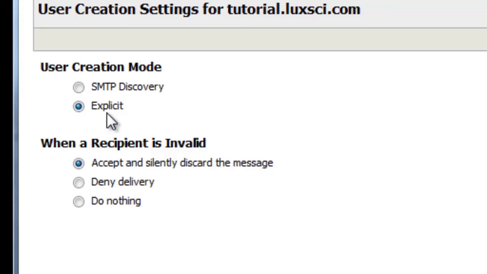The only problem with doing explicit is if you forget to create a user in this portal, even though you've created a user in your LuxSci account, it can end up causing the mail to be denied. So best bet is to use SMTP discovery unless you have a specific reason to be using the manual creation mode.